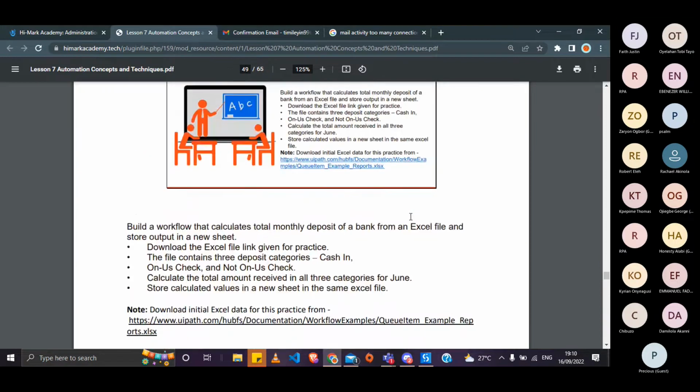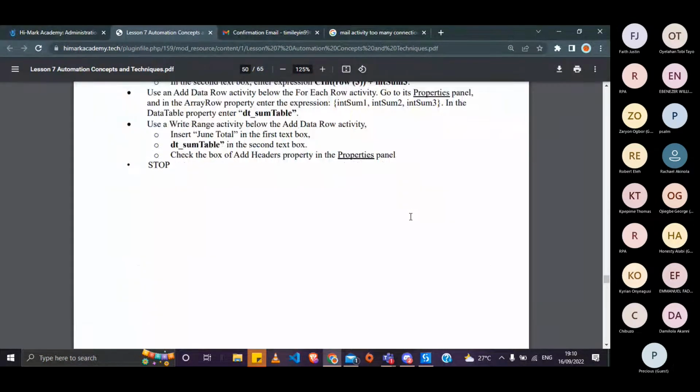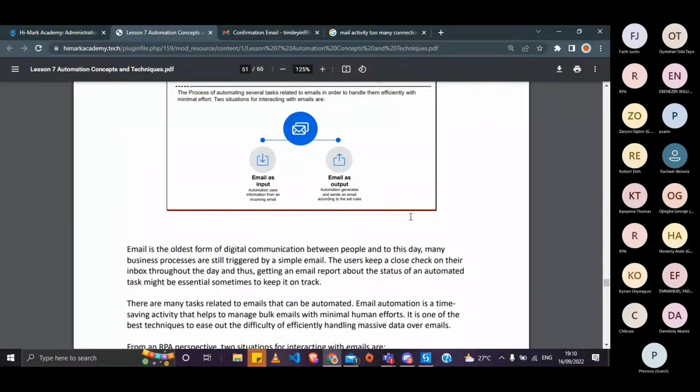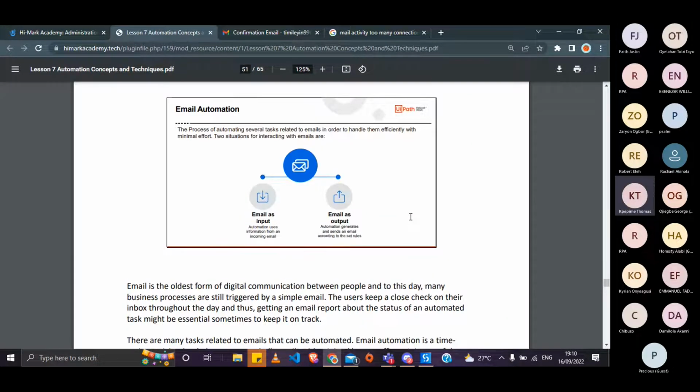So without further talking, let's look at email automation. Email automation is the process of automating tasks that are related to emails, in order to handle them efficiently with minimal effort, to automate emailing tasks without human effort, or with very basic human effort.